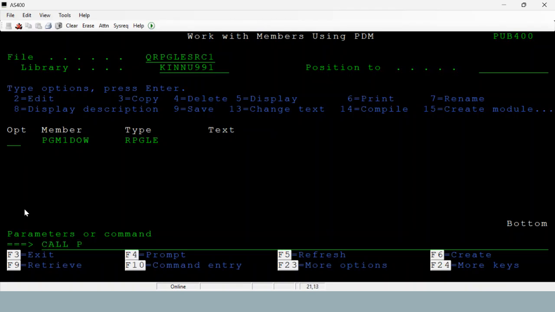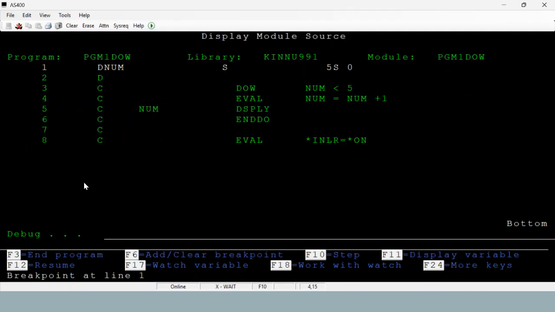Okay, now you can take F3 and call the program: CALL PGM1 DOWHILE. Enter. See, so now, what is the value of number? You can place the cursor at number and take F11. F11 is showing 0, right? So now the number value is 0. Now you can take F10. Here 0 plus 1 will become 1. Now the number value is 1.